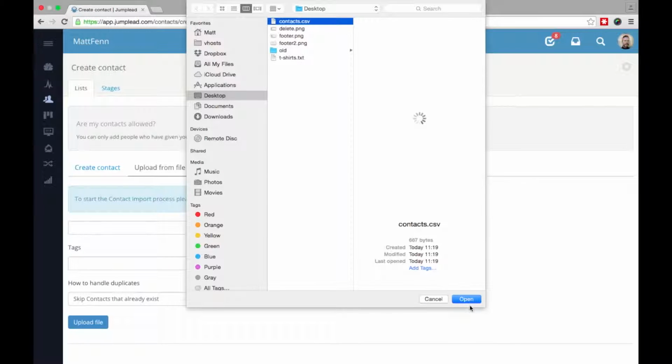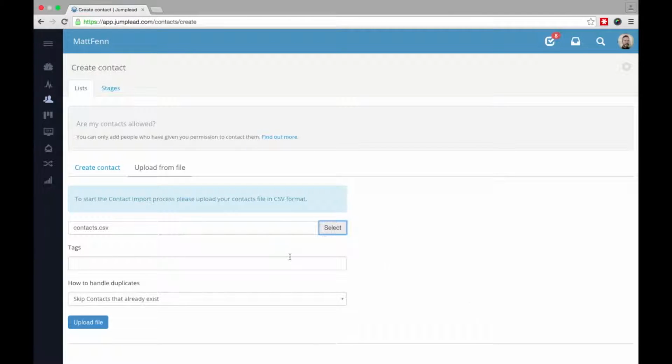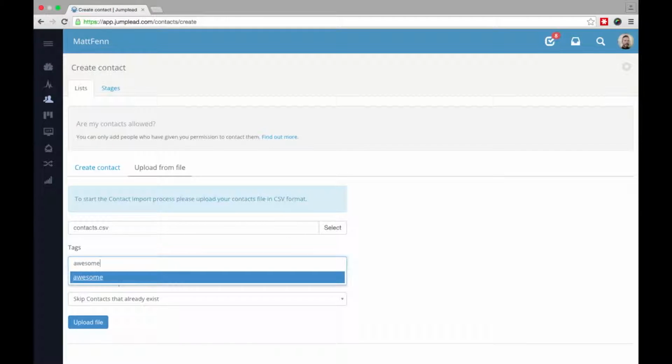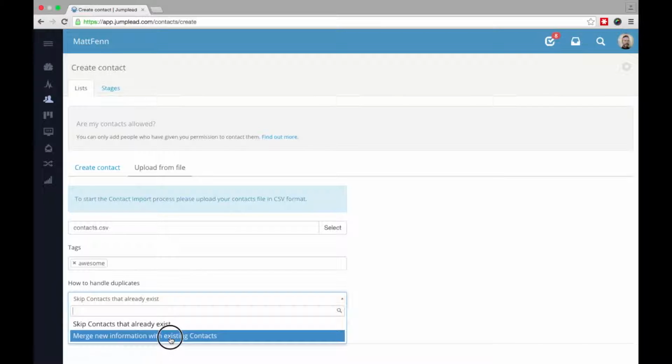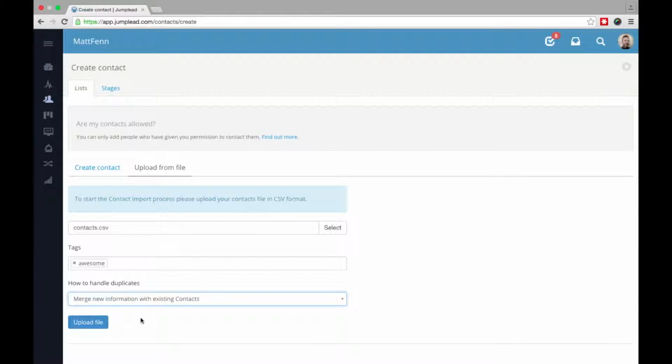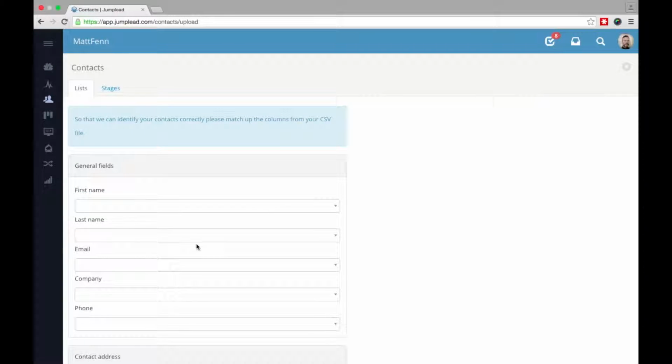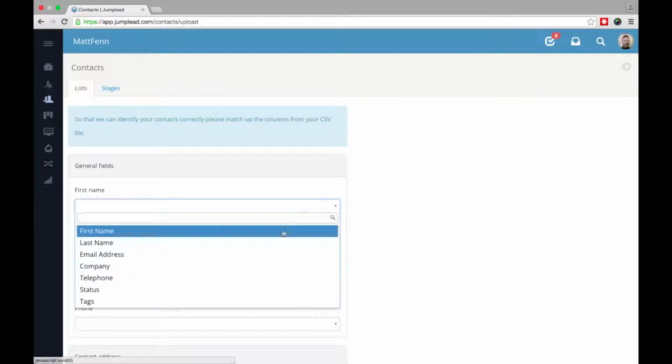on my desktop. What I'm going to do is add a tag, which is useful because it lets you segment your contacts later on if you want to work with them in a specific way. So I'll add the tag awesome there, and I've got an option here to either skip or merge with existing contacts. So what that does is if the contact exists and you skip, it will just pass it over. If you merge, it will add any extra information to existing contacts.